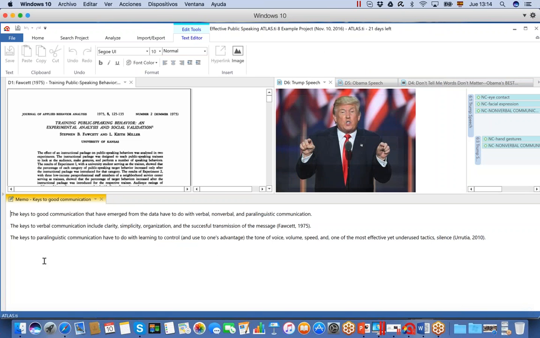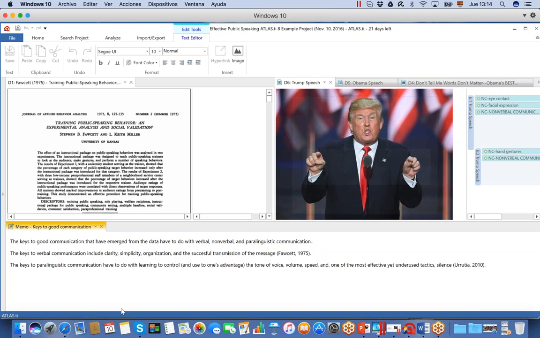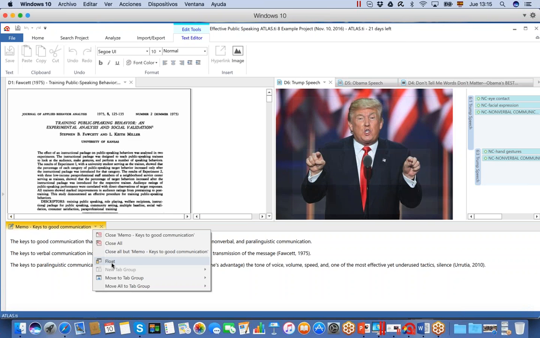And I can organize it so that my memo is here below, and whenever I read this article or whenever I focus on this image, I can write down my reflections. Following Stefan, he says that nonverbal communication and eye contact is extremely important, and taking into consideration Trump's nonverbal communication, right? So I could have everything in one main screen, my space to reflect, and my documents, okay?